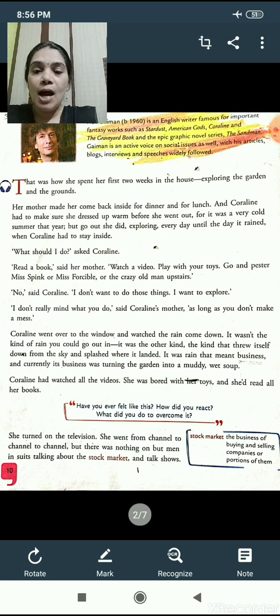What should I do? Asked Coraline. Read a book, said her mother. Watch a video. Play with your toys. Go and pester Miss Spink or Miss Forcible or the crazy old man upstairs. No, said Coraline. I don't want to do those things. I want to explore. I don't really mind what you do, said Coraline's mother, as long as you don't make a mess.